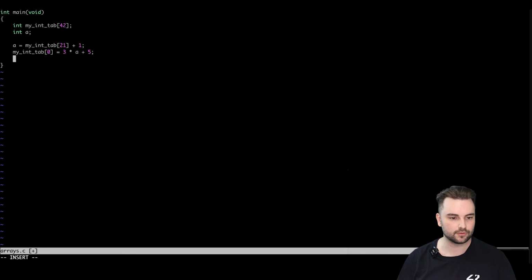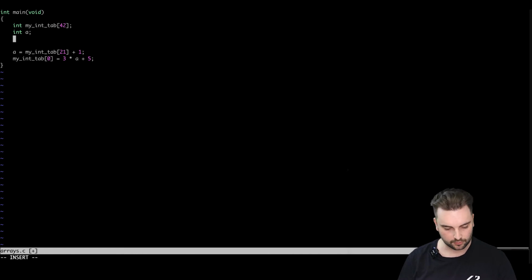We can also access arrays using pointers in the same way that you can access a string. So if I wanted to create an integer pointer, which we'll call p, I can use that to store different values in my array. So if I say p equals the memory location, the reference of my int tab location 0, that's going to point p at the very first index of my array. So now it's holding whatever is stored in that first location in the array.